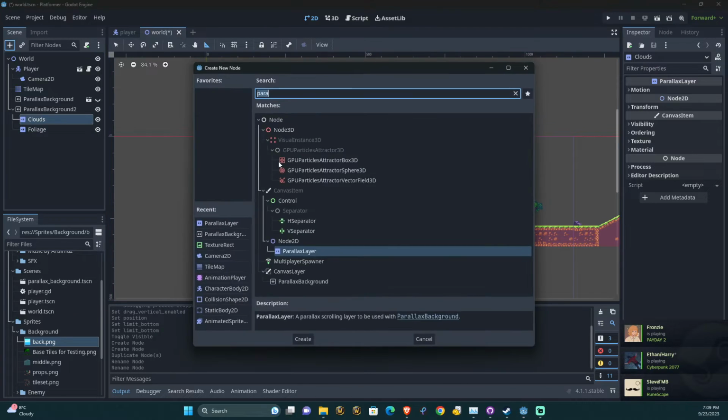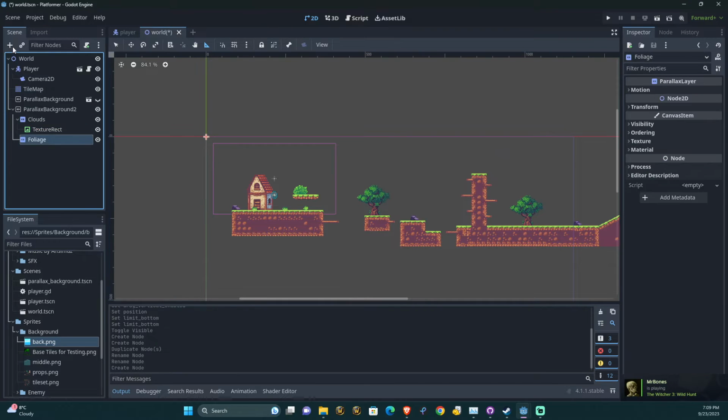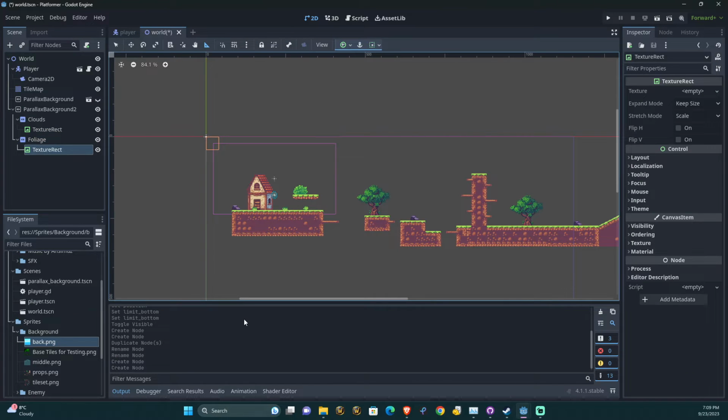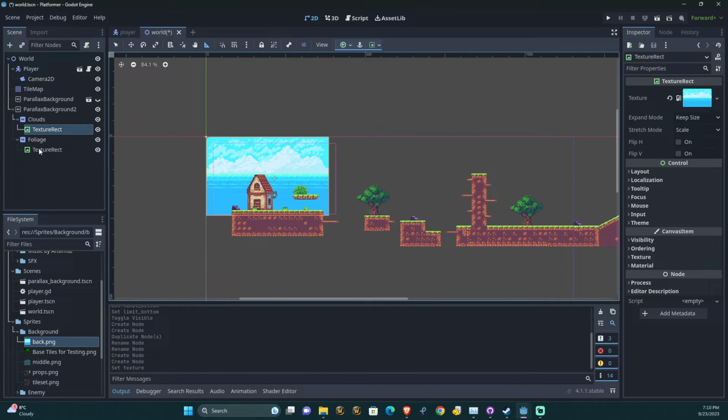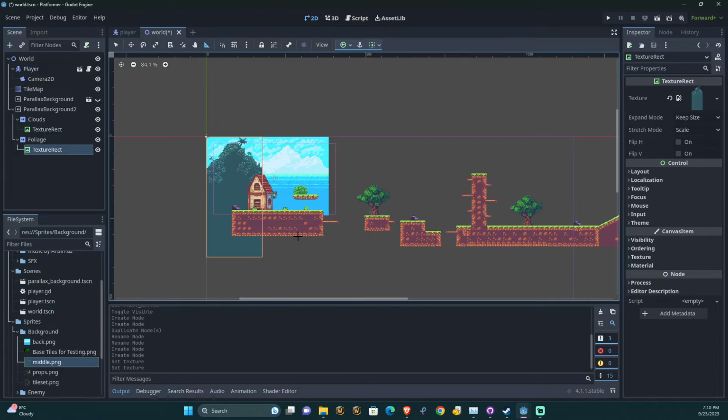Now, as children of these, we're going to add in a texture rect. If you watch other tutorials, you'll probably notice that they add in sprites and then put the sprites on there. And that can work if your parallax components are wide enough to be able to mirror twice over the background without leaving empty spots. These ones aren't, and a lot of them aren't. So we're going to use these here. For this one, we're going to drag the background into there. And for this, we are going to drag this middle one into there.